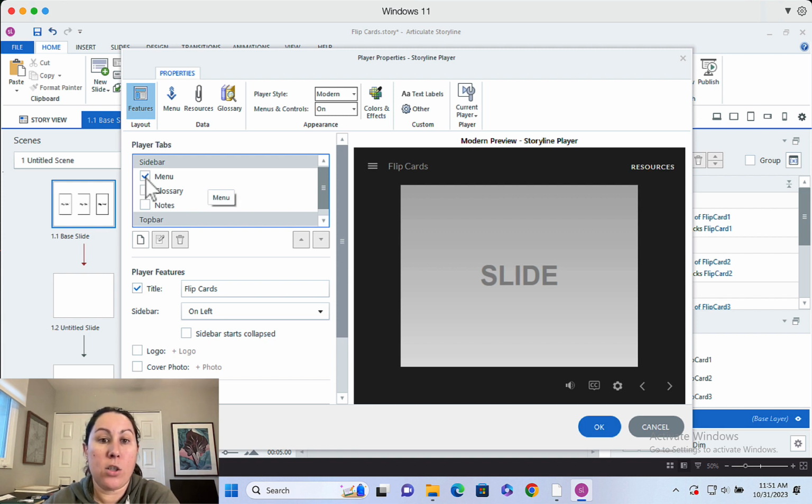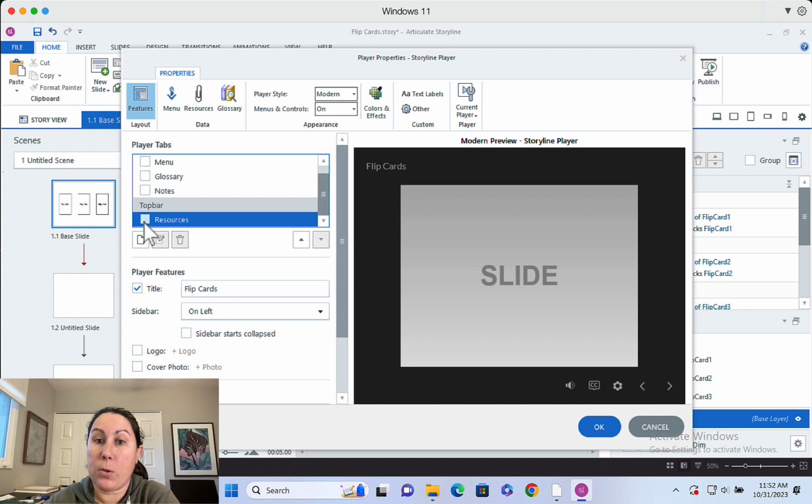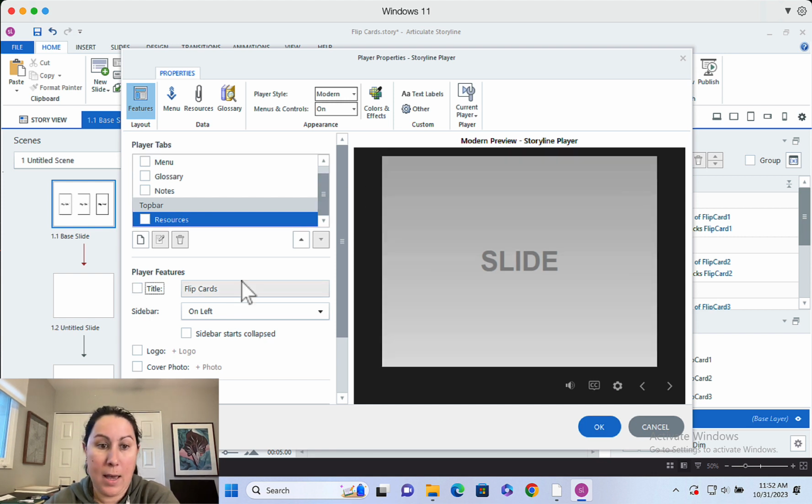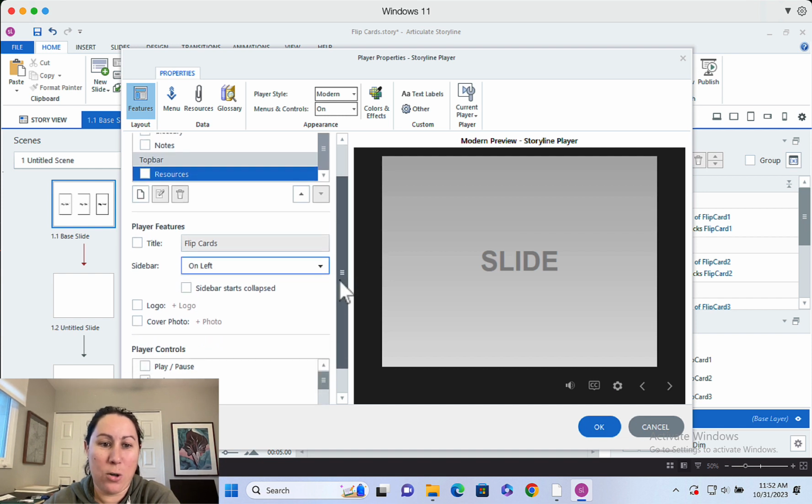Right here, you can uncheck menu. You can scroll down this little pane here, uncheck resources. See, now our menu and our resources are gone. If you don't like having the title of your project up here, you can uncheck that. If you do want the sidebar, you can choose where you want it. You can add a logo, cover photos.